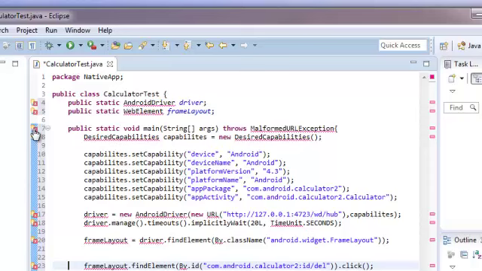And this is very, very important. And then finally in this section we've declared the driver is a new version of the Android driver, and that's going to be the item that we're going to manage and manipulate, as you can see here. And then we've defined the frame layout. We've found that by finding the Android frame layout within the calculator object.